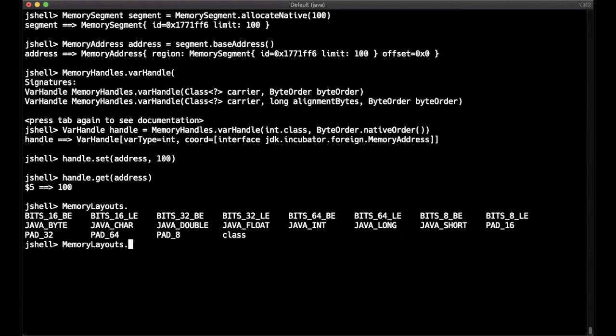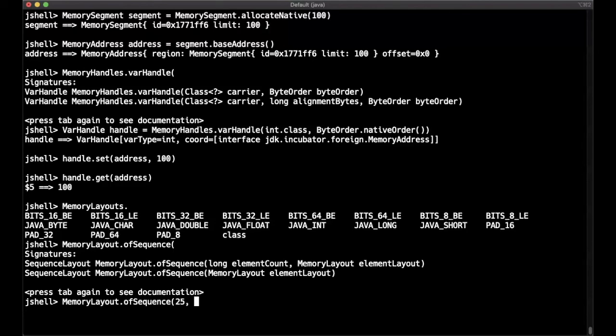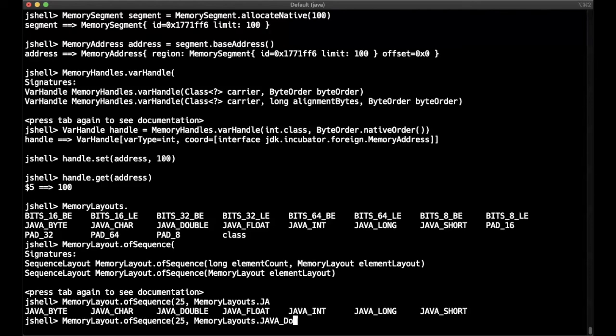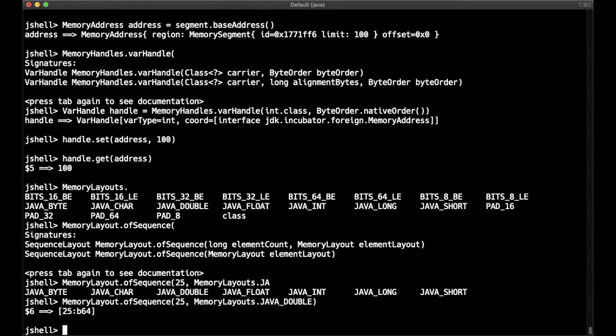If I want something more complex, the way to do it is by using MemoryLayout without the S, which is an interface that MemoryLayouts implement. And this allows us to construct more complex layouts from the building blocks. For example, I can create a sequence layout, which is a repetition of a given layout. I can just call sequenceLayout, and let's say I want 25 times in sequence the layout of, let's say, double. And that's what I'm getting here. And of course, you can combine layouts in many different ways and even make your own, but that's beyond the scope of this talk.